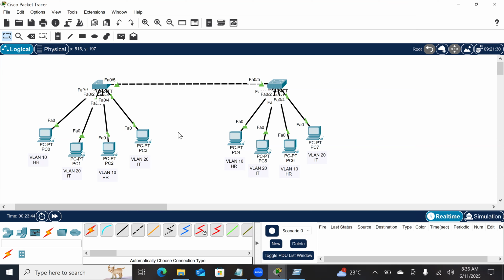Then come again. But switches are connected with each other, right? What is that? That's what I'm asking you. Exactly. What do I have to do? I have not added these two interfaces, that is FastEthernet 0/5 and FastEthernet 0/5 of both the switches, into any access port or trunk port.